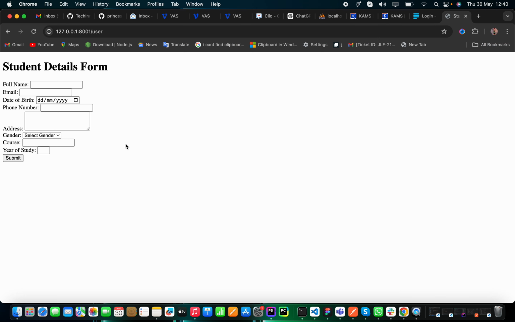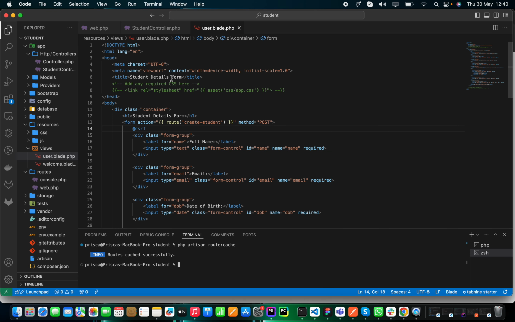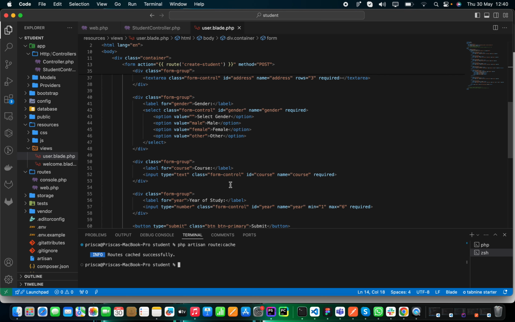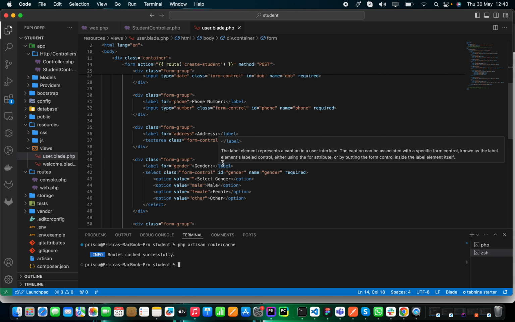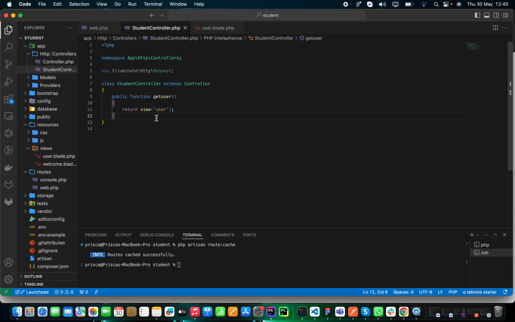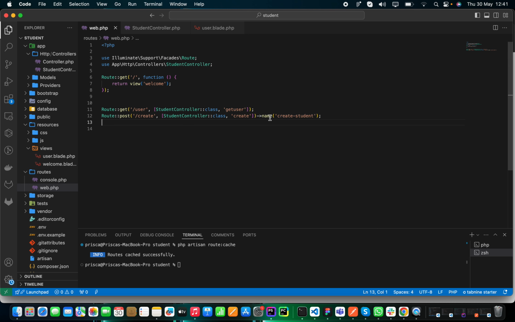Okay, so let's go back. Let's refresh. Now we are no longer having that issue of the route not being defined, because the route we put in here is defined. So now once they click on submit after filling the necessary form, they are supposed to have an error. Once they click on submit for this create route, we have a method create, but we have not created a method called create, so there should be an error for them.